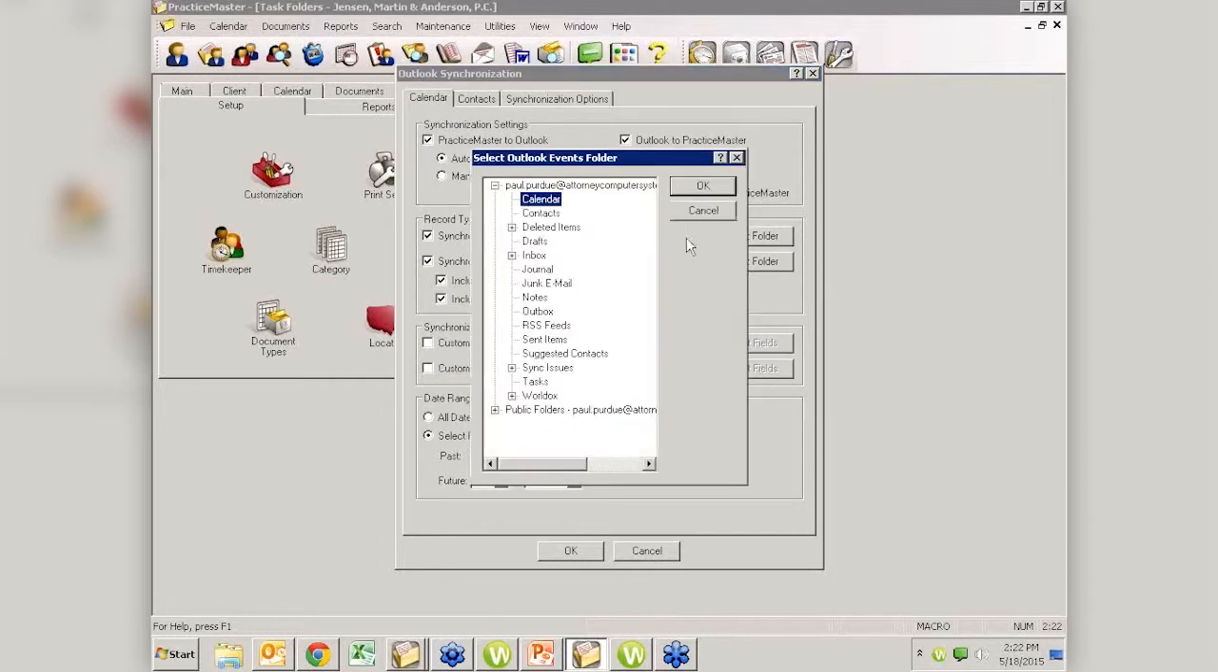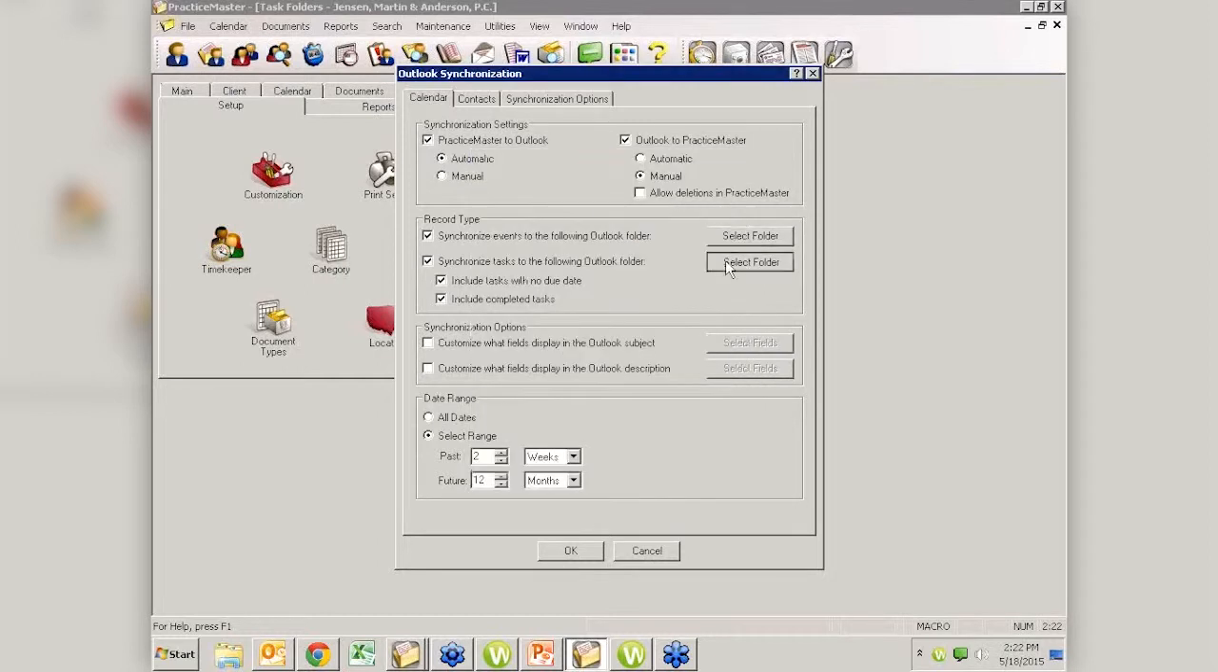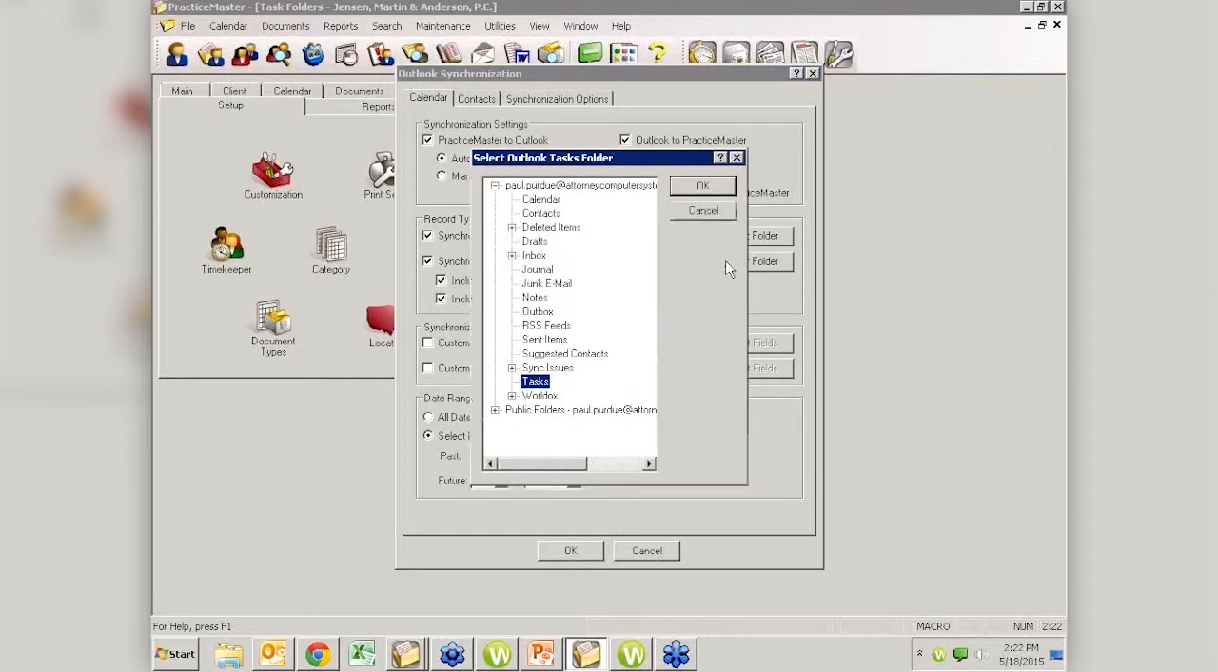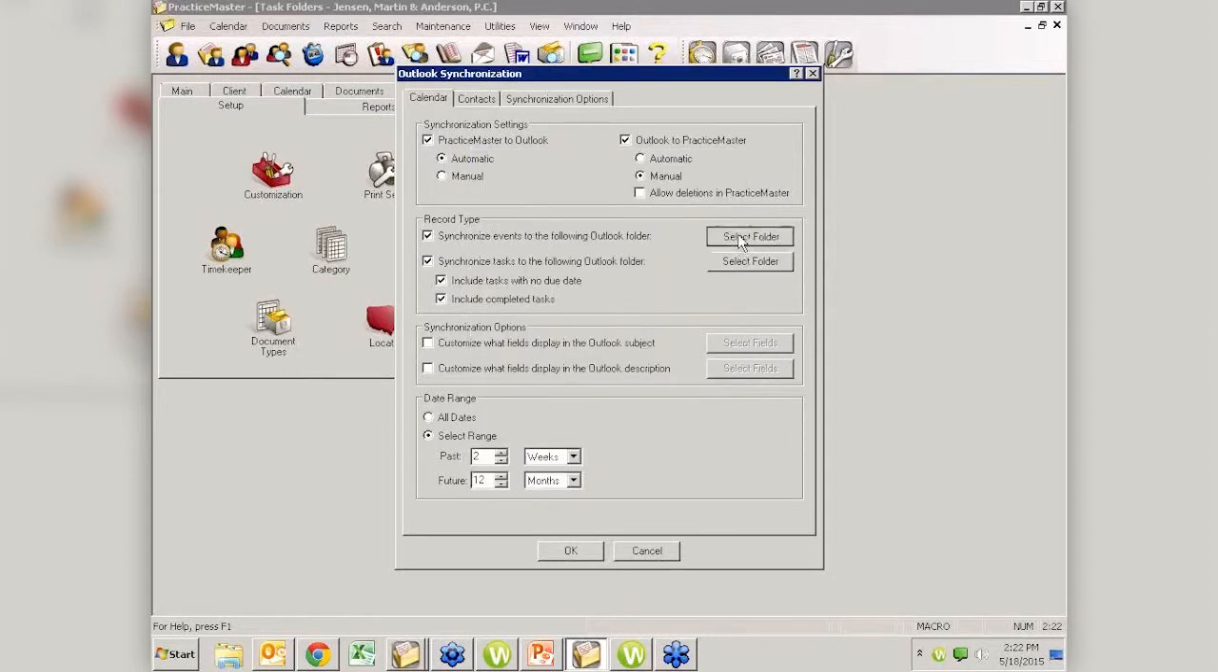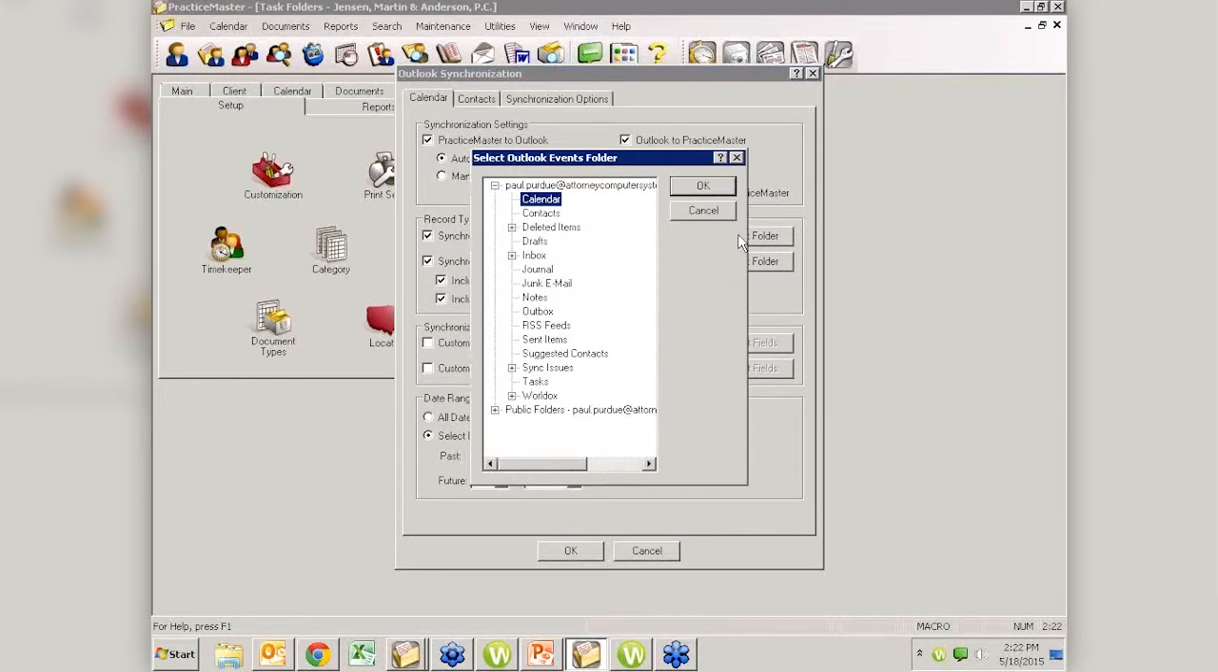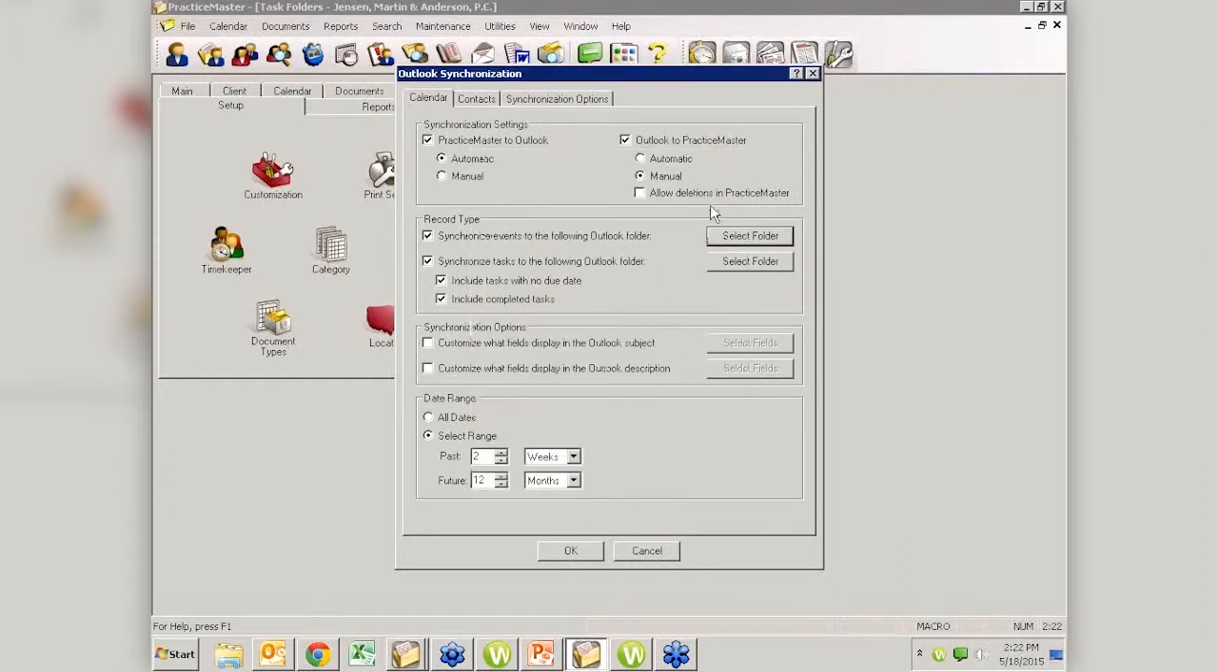So when you're syncing events, that's your calendar. And when you're syncing tasks, that's going to be the task list in Outlook. Okay. Now, the reason it lets you go select is because maybe you have multiple calendars in Outlook. Maybe you have one for the firm, one for personal, and you want to sync up with the firm one. So you need to make sure that you've selected the right one.